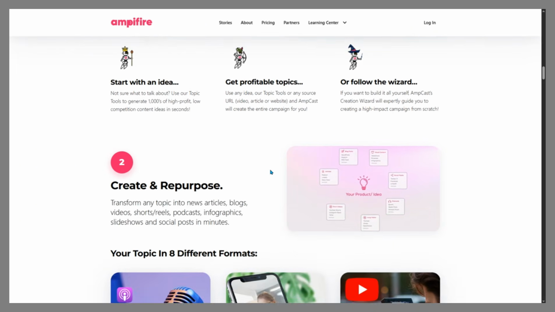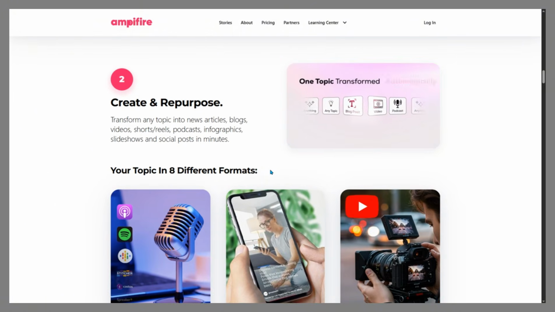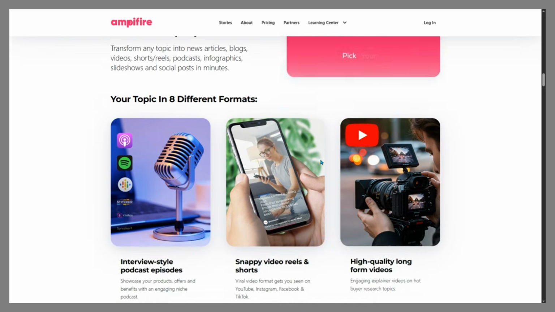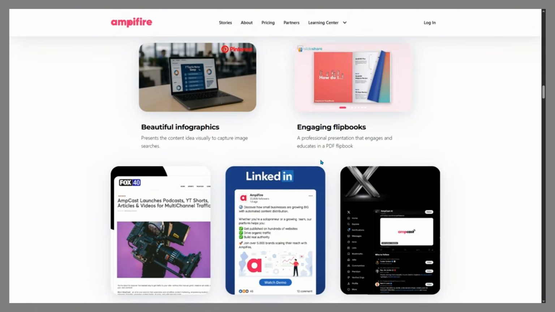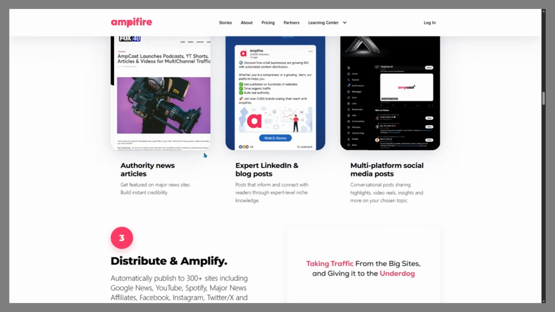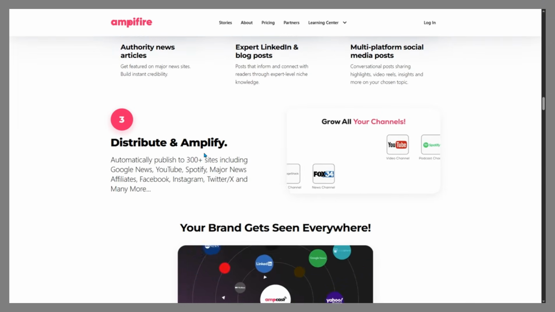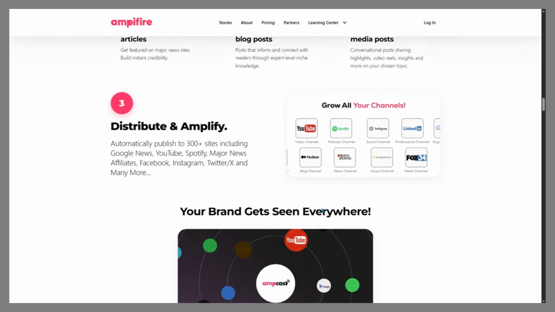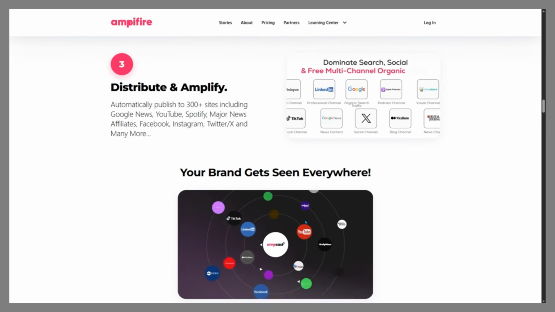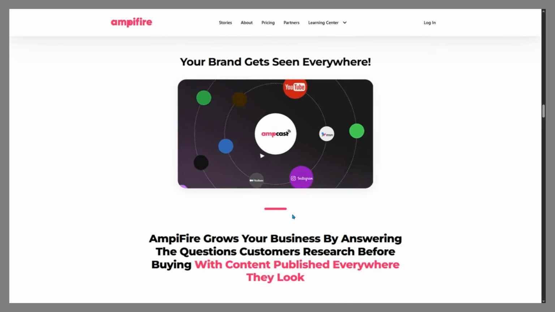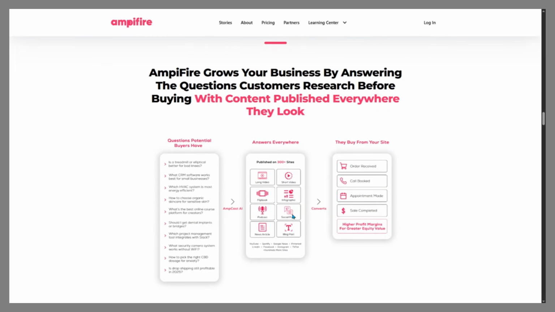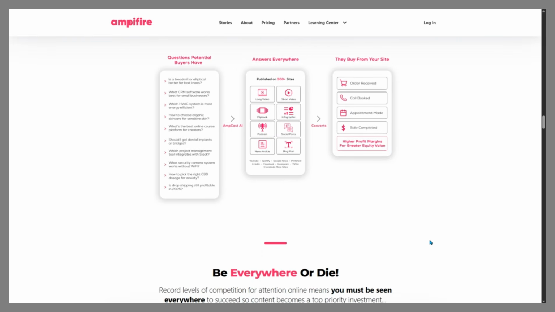Outro. That's the full workflow. One idea, 8 content formats, published across hundreds of platforms, all inside a single system. If you want sustainable organic traffic and not just short-term paid ad results, multicasting through AmpCast AI builds long-term digital assets for your business. This approach is proven to deliver 5 to 50 times return on content strategy, ROCS, and actually enhances your paid ad campaigns by increasing brand visibility and credibility.